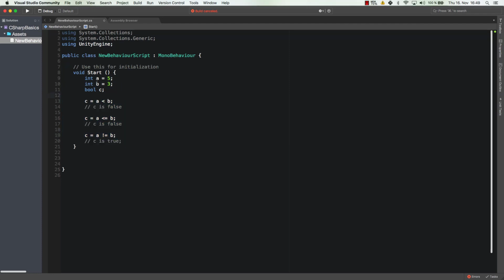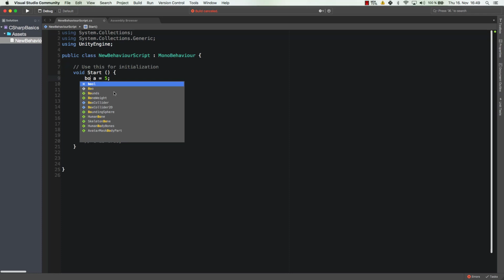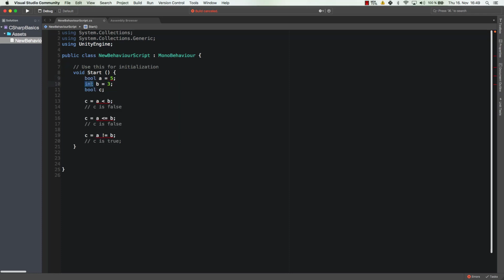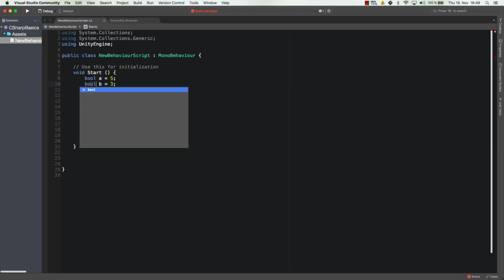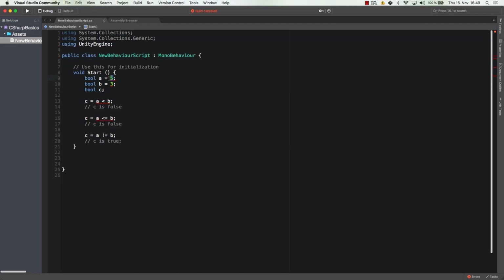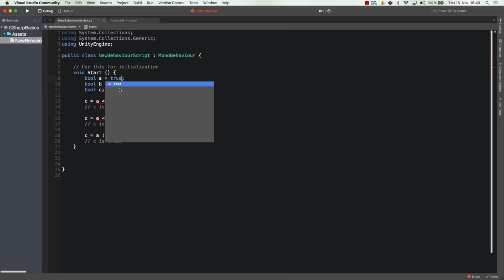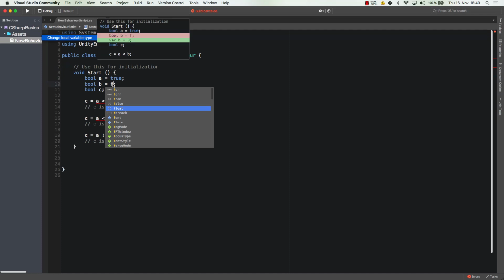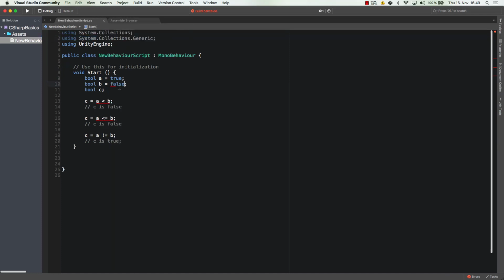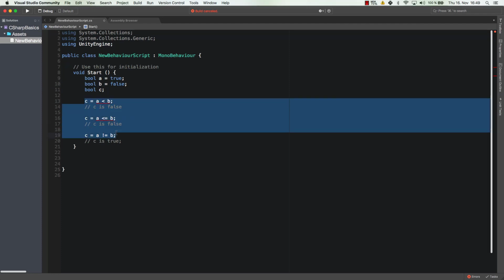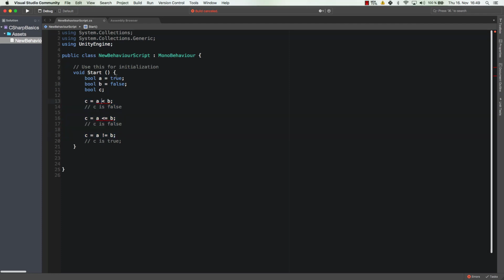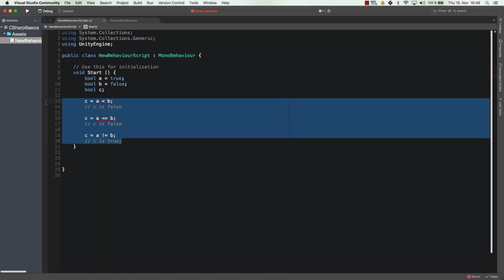So now we compared numbers to each other. So let's have a look if we make A boolean, B a boolean, and we of course change this one to true and that one to false, because otherwise we get an error here. So now that doesn't work anymore because true is not lower false or is not higher false or something like that. So let's get rid of that.